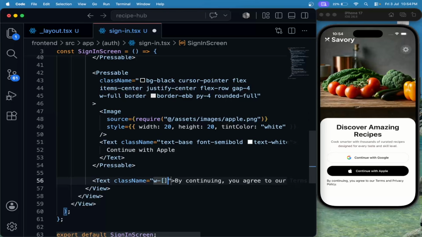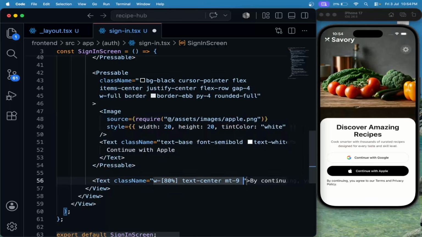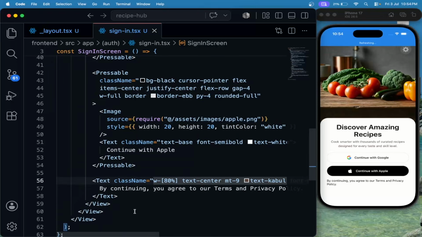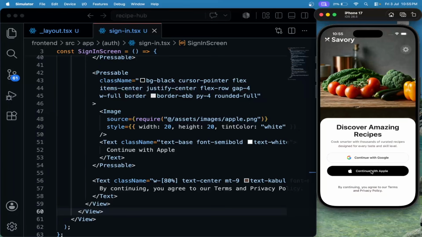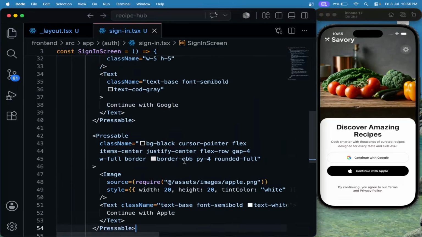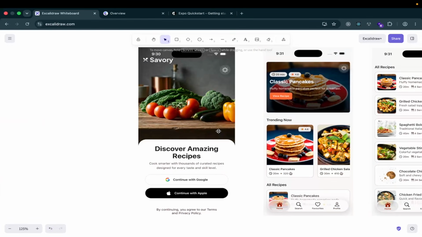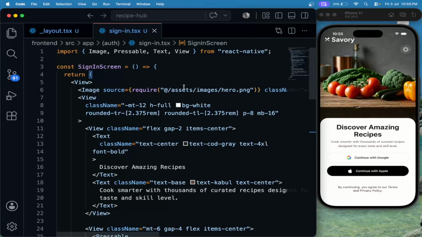First I'll give the width as 80%, text in center, margin top to 9, I'll give the text color and font weight to medium. Yeah, now here we have this text. But if you click any of the buttons like continue with Google or continue with Apple, it will not work because currently we have only created the UI. And if you check out the design, it is looking same like this one. Awesome. Now let's make it work.